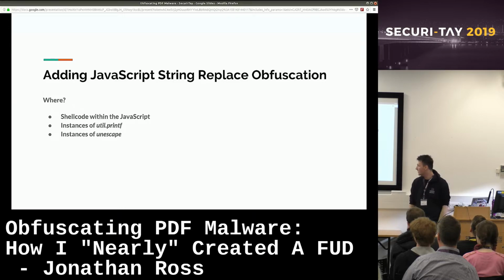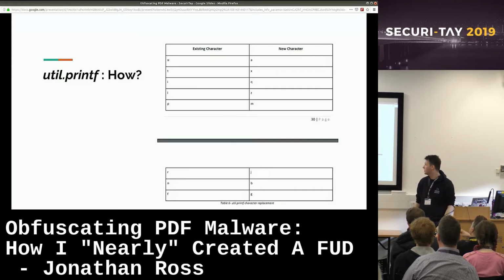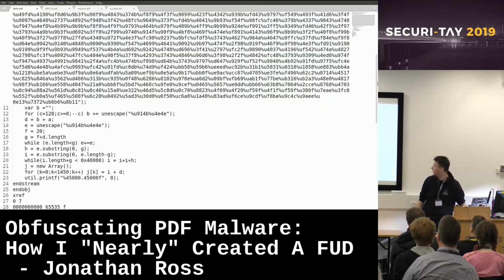Next up, string replace. Where did I do it? Instances of the shellcode, instances of util.printf as a telltale sign, and also the unescape that I mentioned earlier. I was in my room one day and looked around for random objects to do the string replace with. So for example, goodbye became 0, guitar became 1, lamp became 2. Similarly for util.printf, I just did random characters, like U became A, T became X, and so forth.